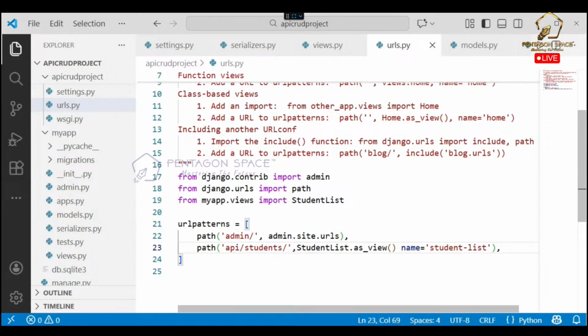So just for your reference, I have given students also, because if I need to display the details about a student, I need to get the ID. So at that time I need to pass the ID also. For that reason, I have given api/student/ and the class name dot as_view, ending with the braces, and name is equal to student-list. So where exactly we have written the logic for the student list in the views file, just import it. Clear? Yes, do it.